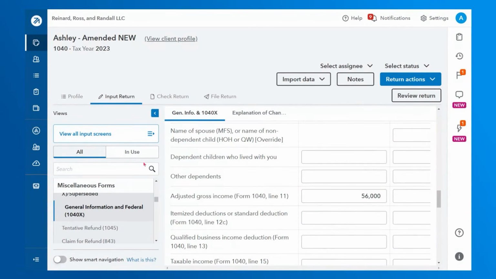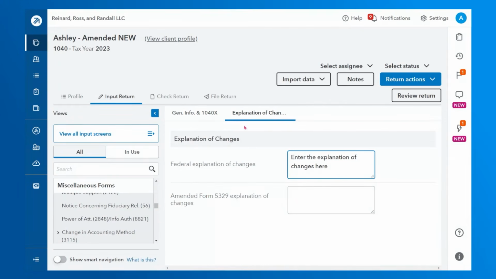And again, you'll go back into the tax return, add any additional information, whatever was amended. You'll also enter that explanation of changes.